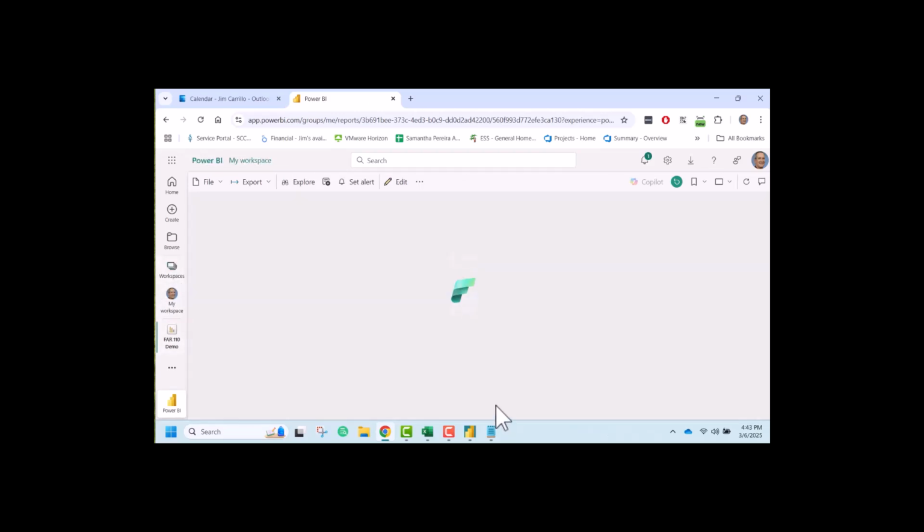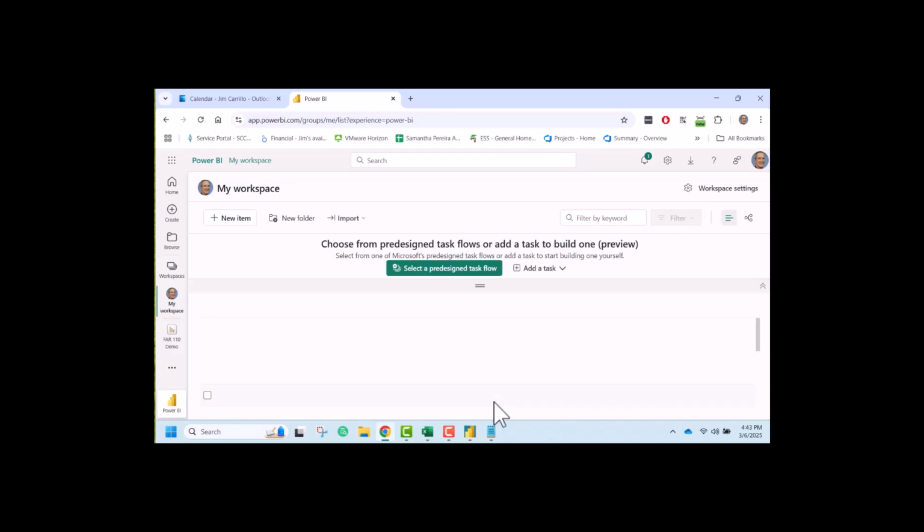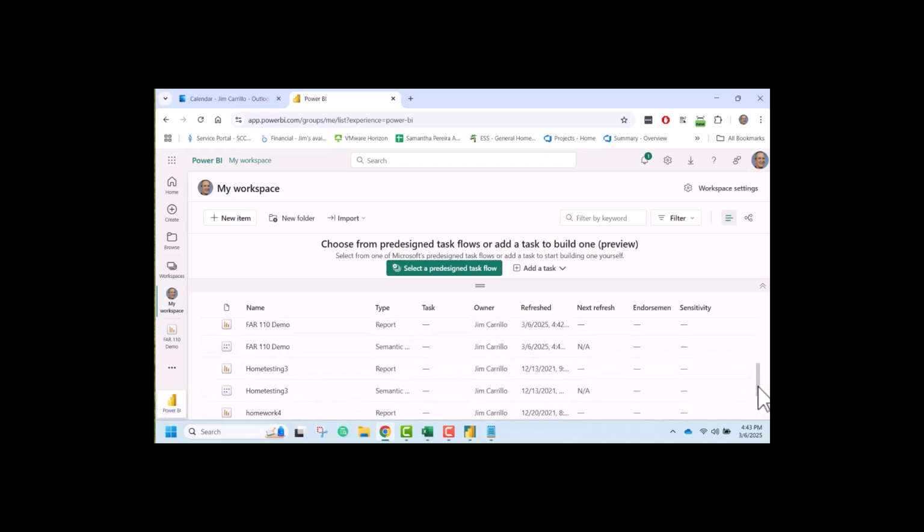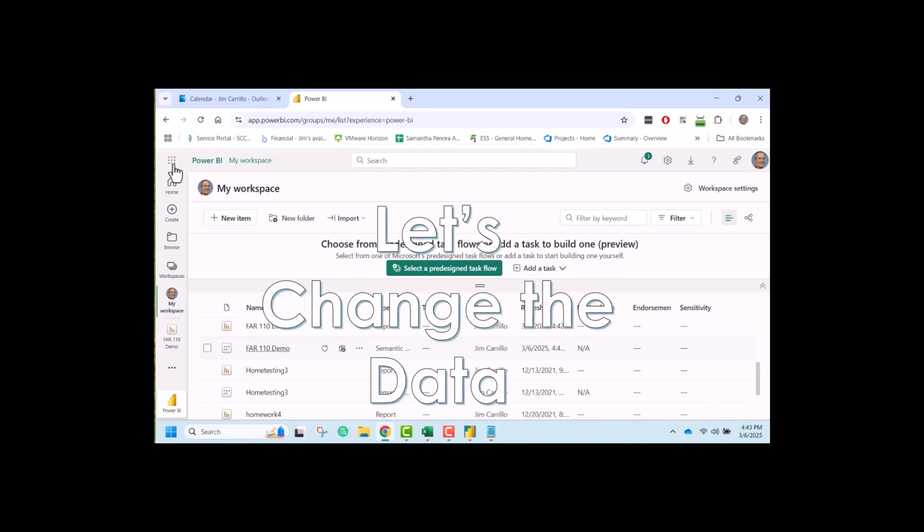This is stored in my workspace, and there's actually 2 files that get created. One is the report itself, and then the other one is the data, or they call it the semantic model, but the data. So you can see that the report is represented by the picture of the graph, and the semantic model is represented by the 5 dots.